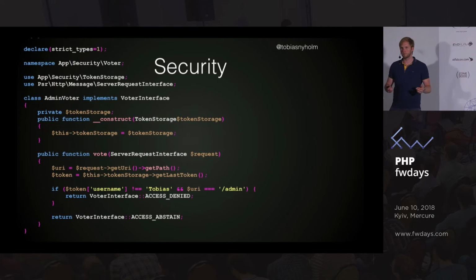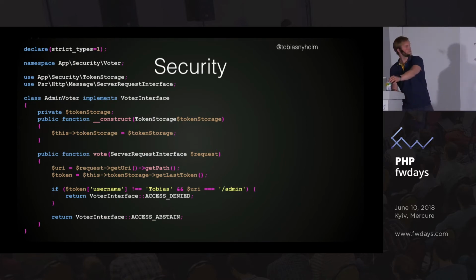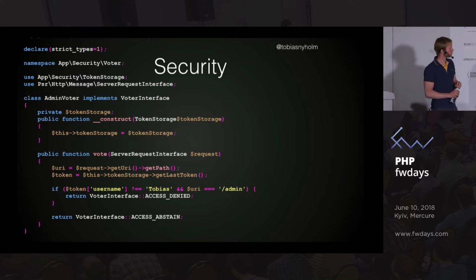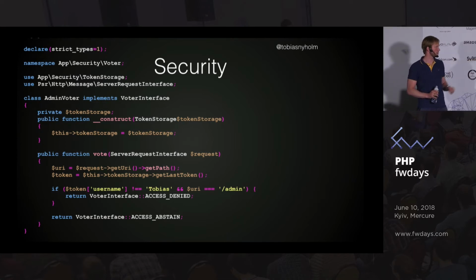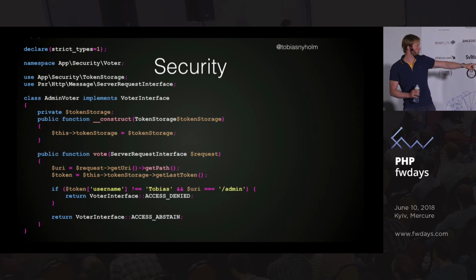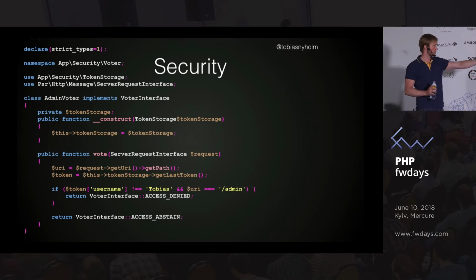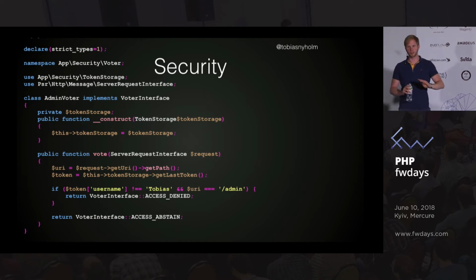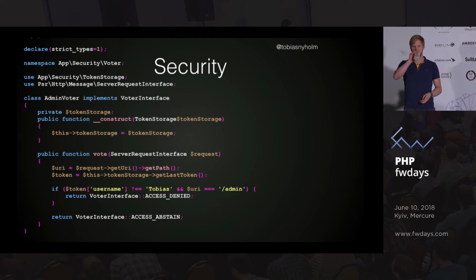And a single voter implementation looks something like this. I check the request and I see the token storage. If there were a user in token storage not named Tobias and we try to access admin, then I should not grant this access.